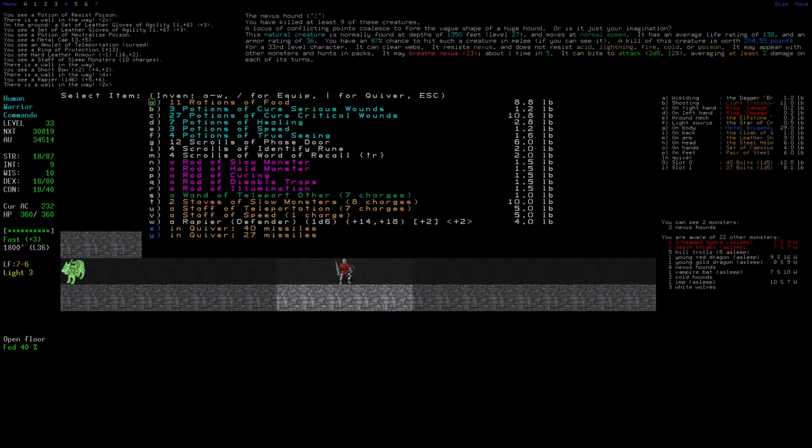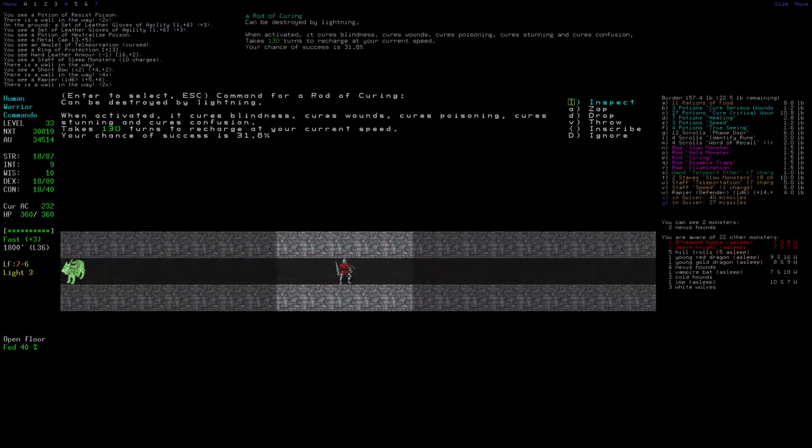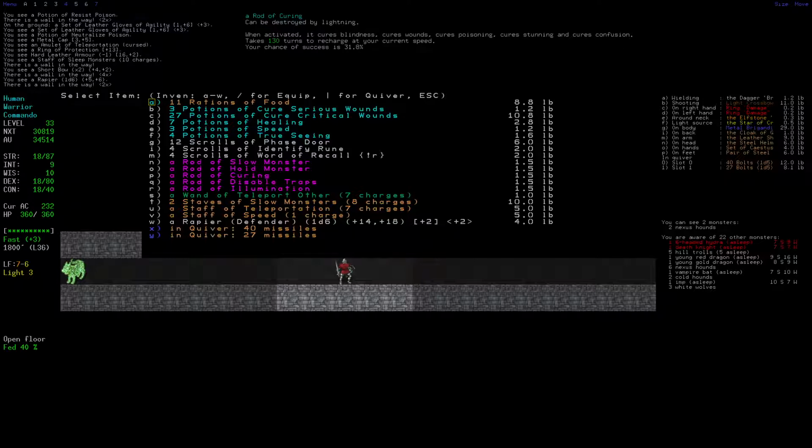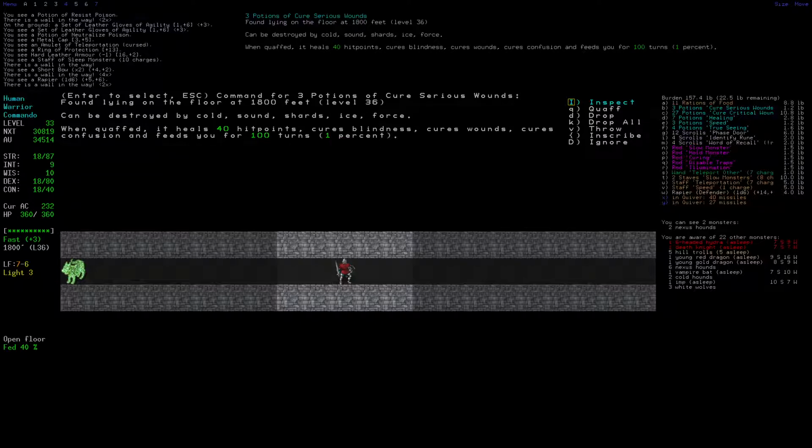Why am I carrying this rod of curing around? It does cure blindness. My chance of success is only 31. Cures wounds, cures poisoning, cures stunning, and cures confusion. I'm currently immune to confusion. A potion of healing does the rest of that stuff, I think. Well, healing or even cure serious wounds.